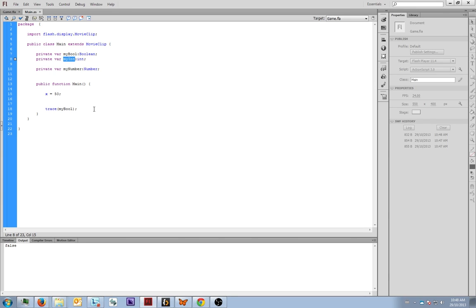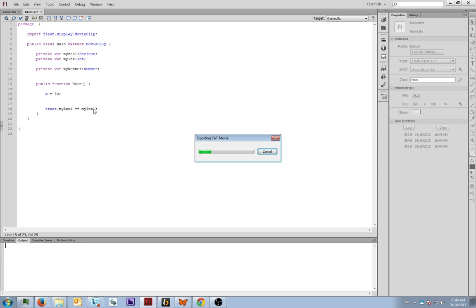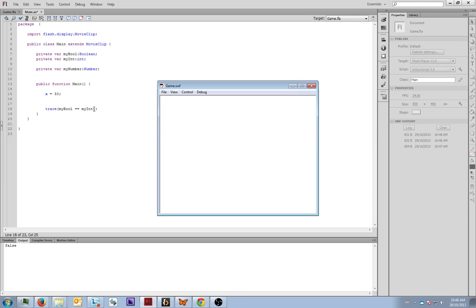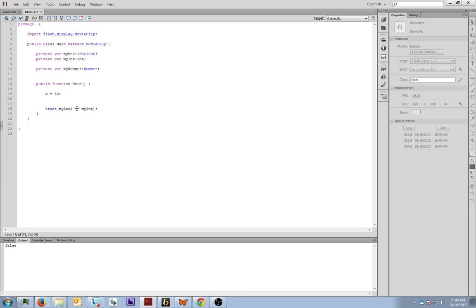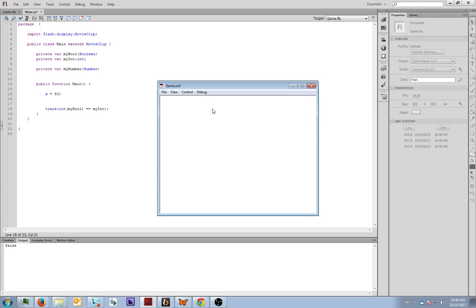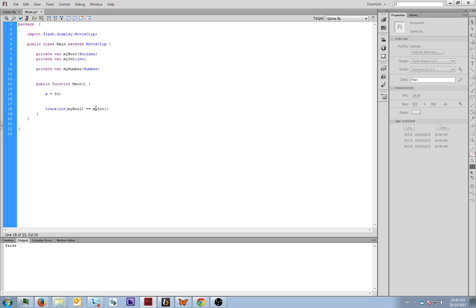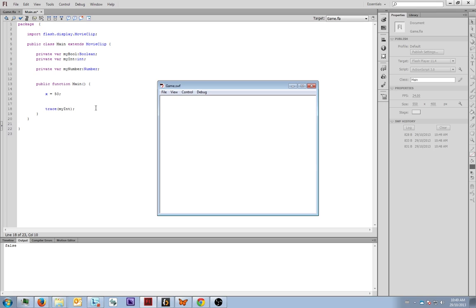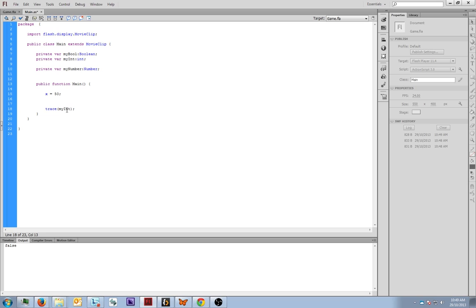You can also test the integers. So is my bool equal to my int? Now, theoretically, if my bool is false and my int is 0, that should be true, but it's not. So if I cast it to int, it'll probably be true. Or not. Wow, it's actually kind of surprising. Oh well, it's just equal to false.